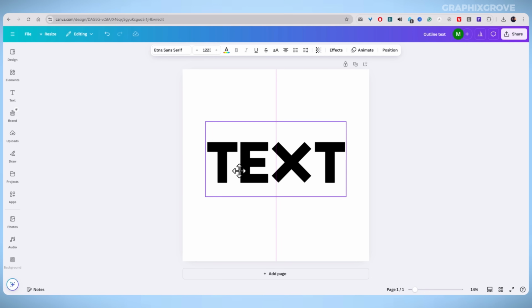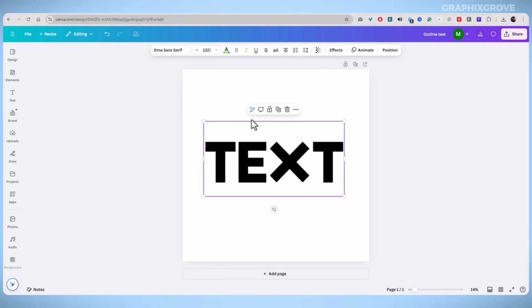And now it's time to create the outline text. Canva has a feature called Halo that lets you create outline text with just a few clicks. So, first, highlight your text by clicking on it. Then, in the top bar, click on Effects.